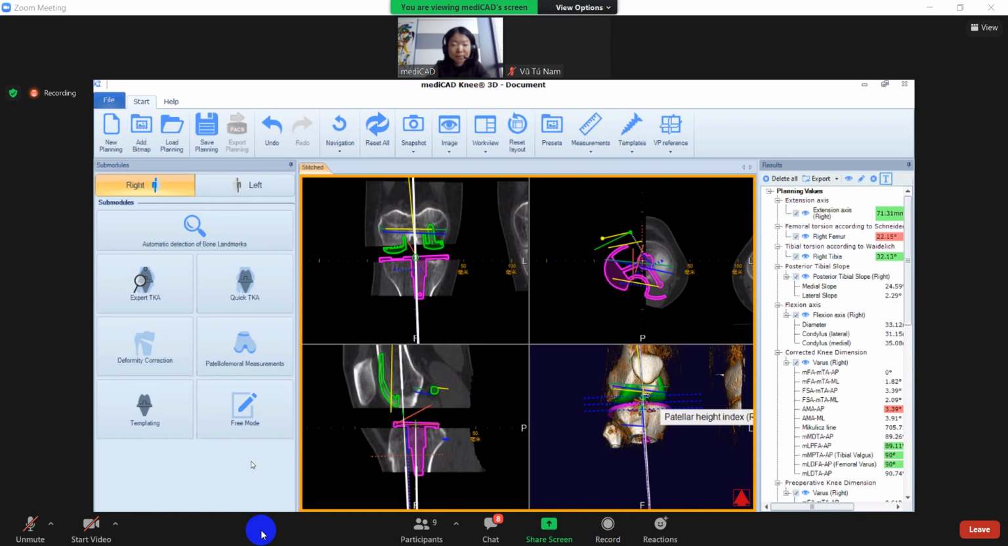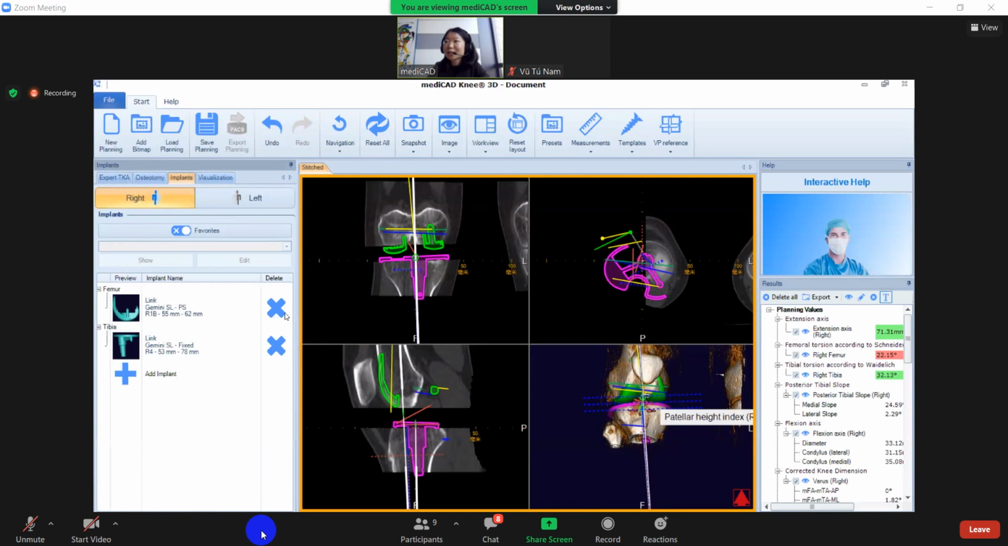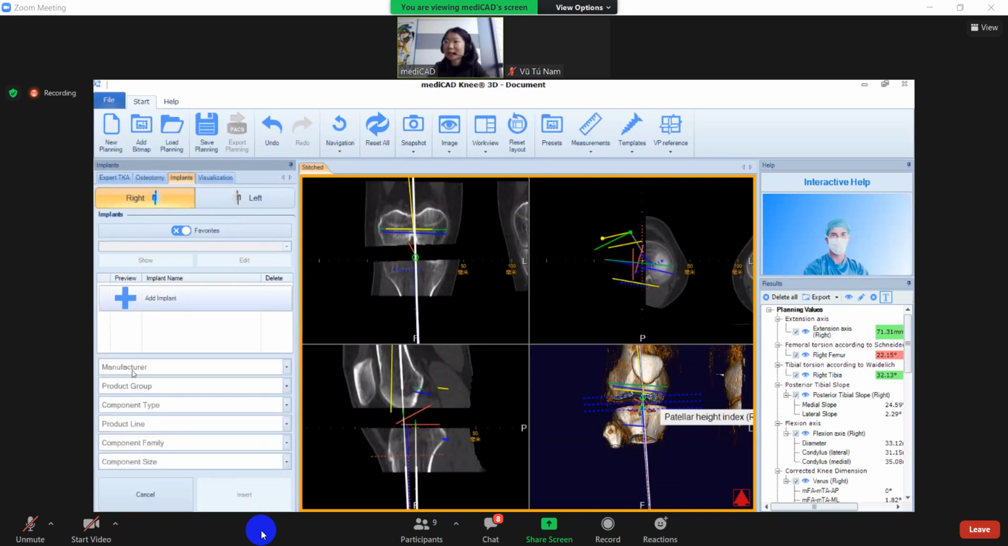In templating, can we put another implant? If you want to change the implant, you can use here, for example, and go to the function implants on the top, and you can delete the implant. And then you can add the implant which you need here. Can we get a customized implant?